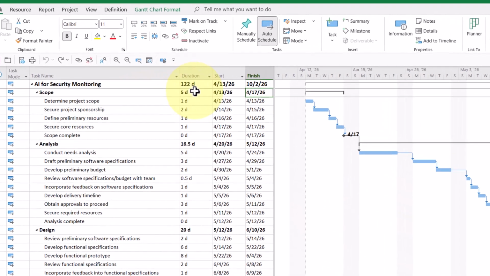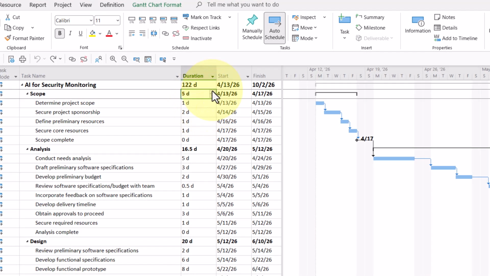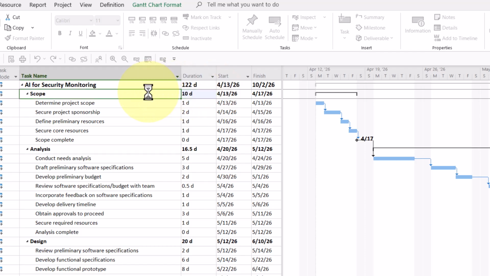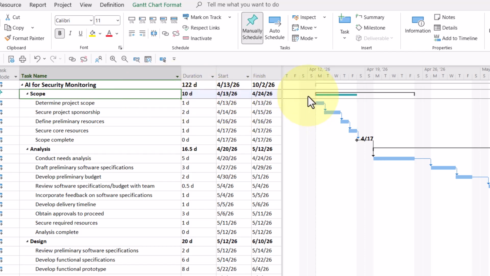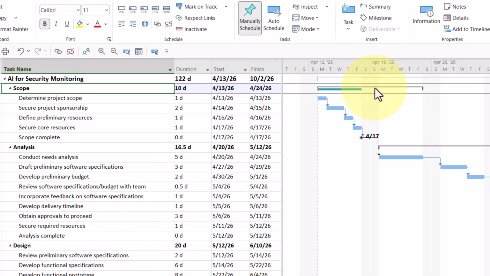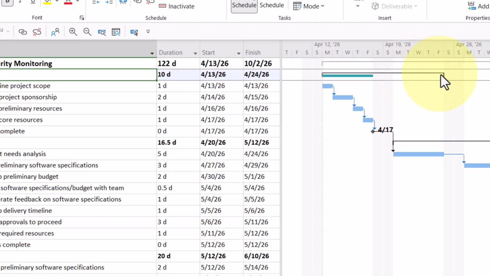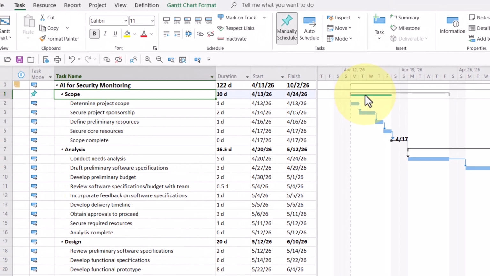But let's pretend that I don't know this, and I want to manually change the duration of the scope summary task to 10 days. When I do that, oh no, something just went wrong. Over here in the Gantt chart screen, I do see the Gantt bar for the summary task. It does extend out here to 10 days, but here's this turquoise colored section right below it. I don't even know what that is. In fact, the tooltip says it's a manual summary rollup. Well, I don't even know what that is.